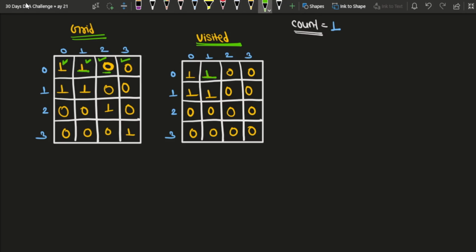Again, I'll go to the next index, which is 0,3. Do I have 1 here? You can see that I have 0. So I will not make any DFS call. I will come to the next index, which is 1,0. At this index, I will check. Do I have 1 here? The answer is yes, I have 1. Second condition is, is this index previously visited or not? You can clearly see that it is already visited. If this is already visited, I cannot make a DFS call. So this node will also get ignored.